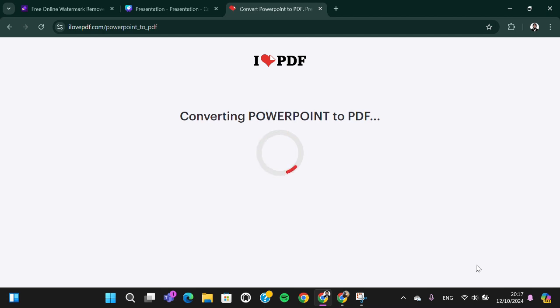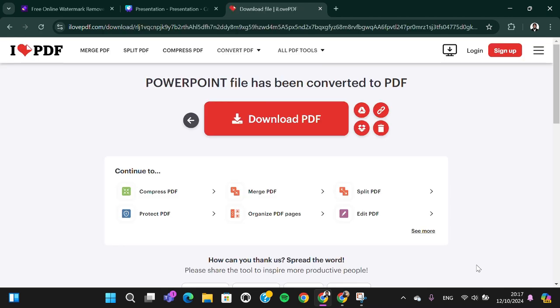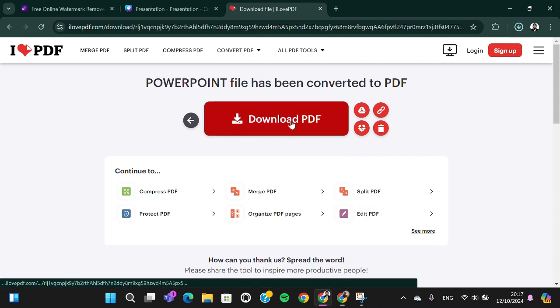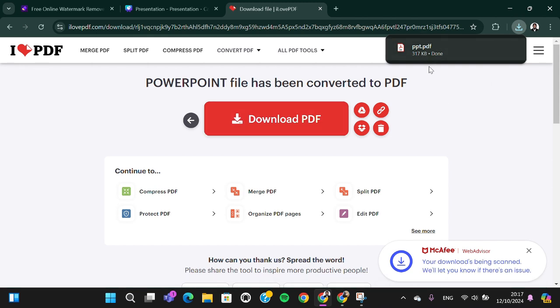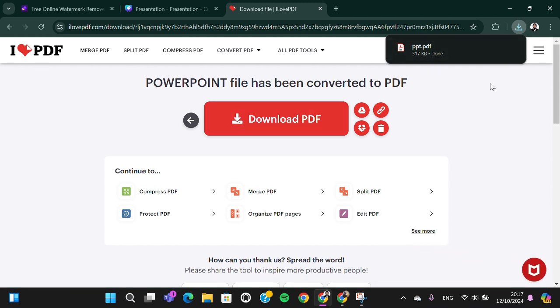Okay, and just wait for a moment. Alright, and now the PowerPoint file has been converted to the PDF, and I'm going to click on download file. Okay, and now the PDF file has been downloaded.